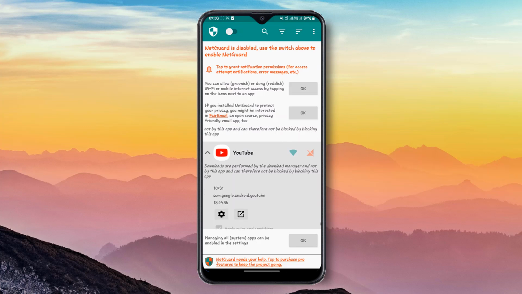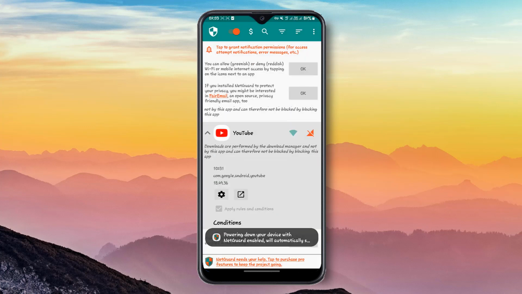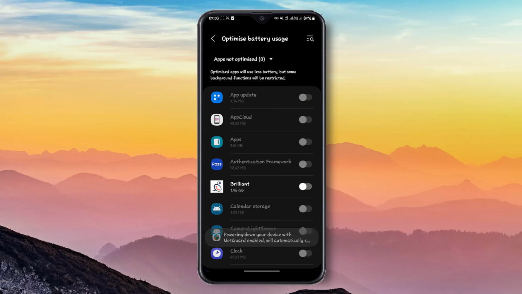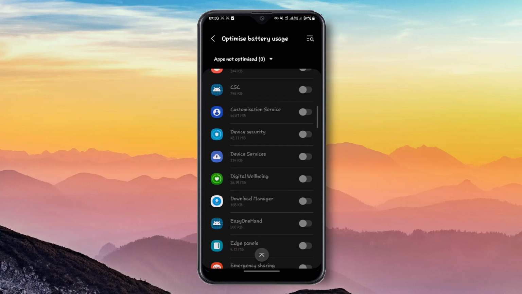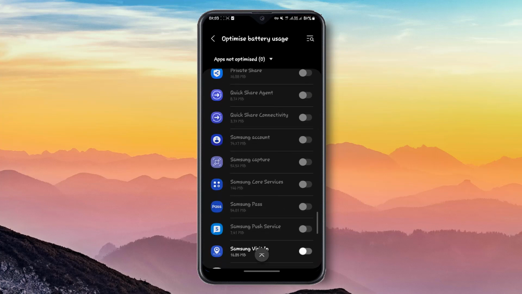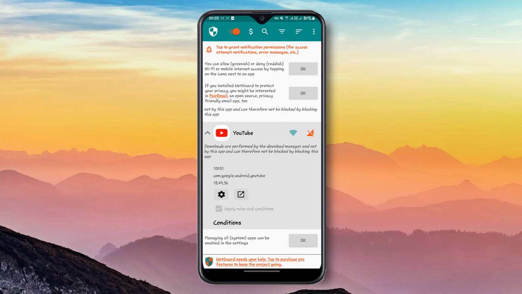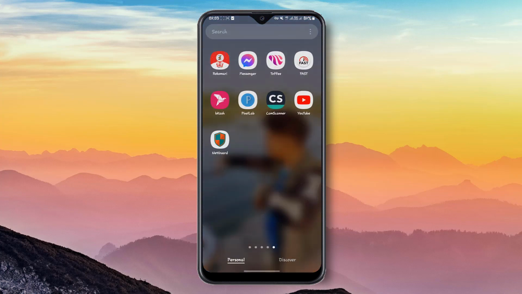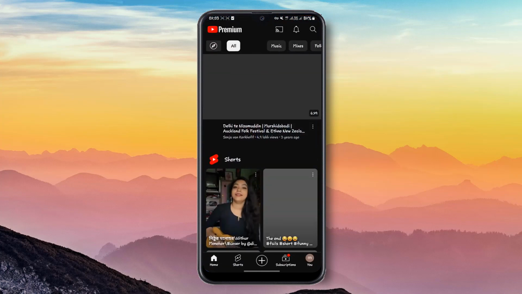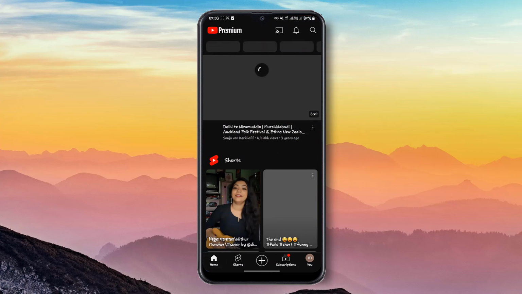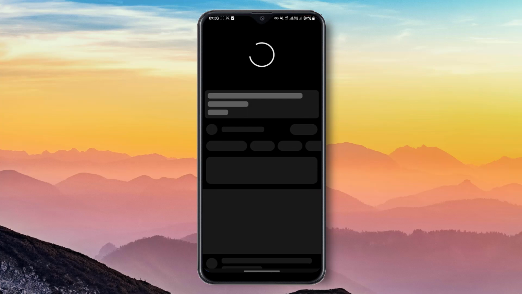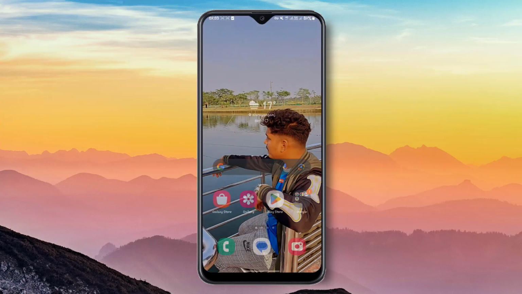Then after clicking here, you have to turn it on. Then click OK. Then go back and go to YouTube. You cannot use YouTube. See guys, no video has been played.